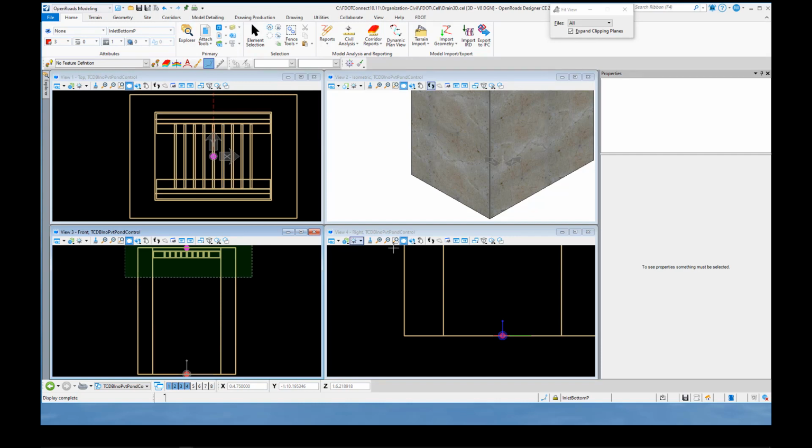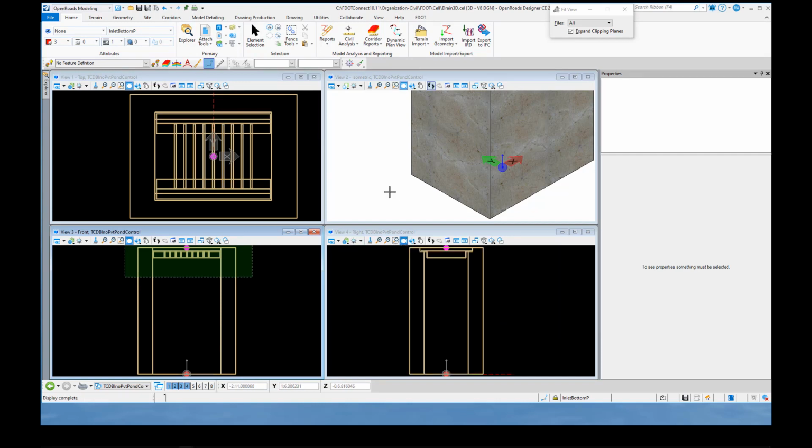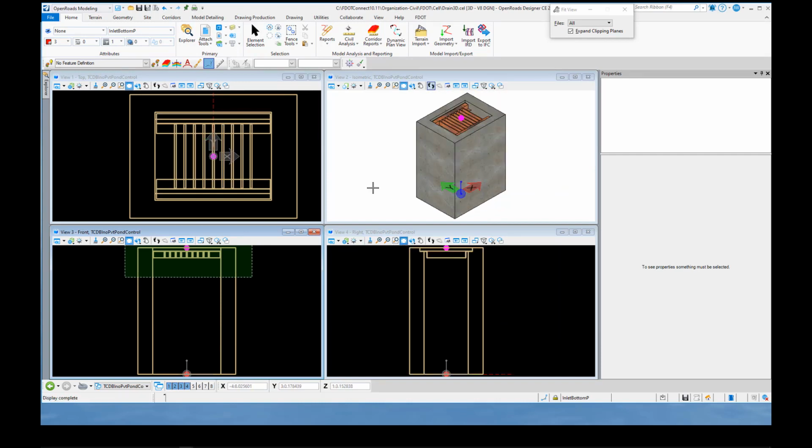This structure is now much taller than it was before, and you can see that in all of the views, except for the top view, of course. Okay, now the next modification we're going to make is a little bit more complicated.